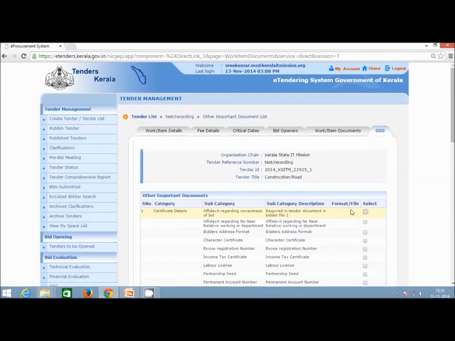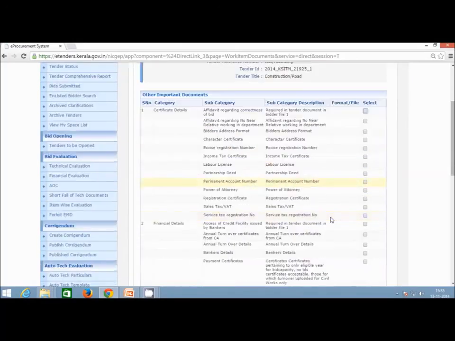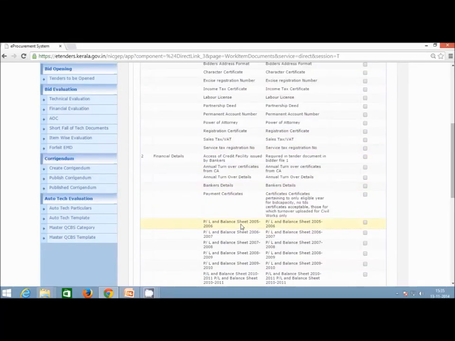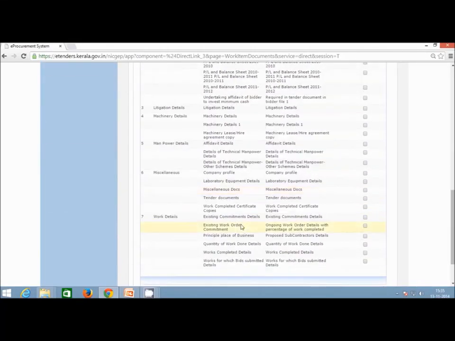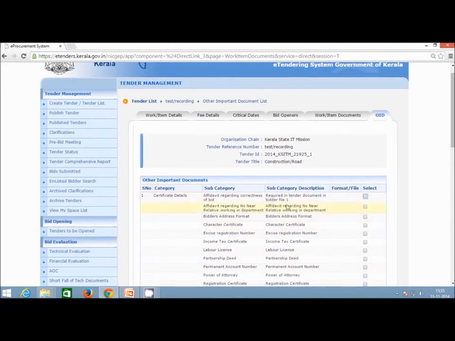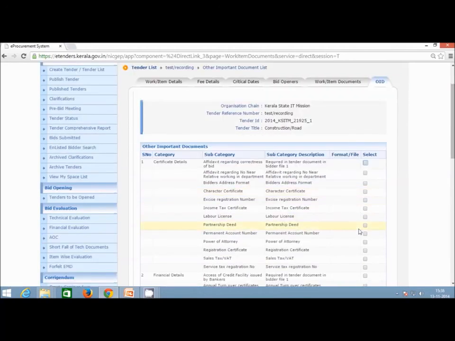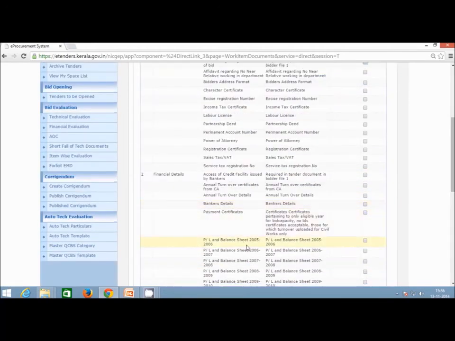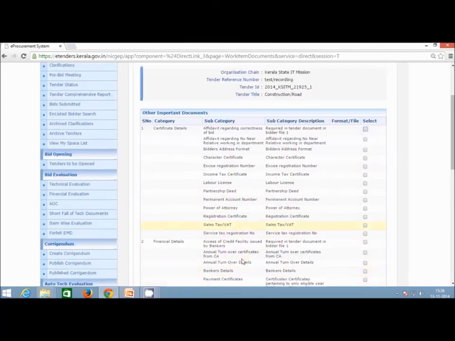Next is the OID section, also known as the Other Important Documents section. Here we need to select necessary documents from the OID list. These documents are non-standard documents which are meant for pre-qualification and hence not required for general civil works. The various documents include permanent account number, balance sheet, company profile, work completed details, etc.